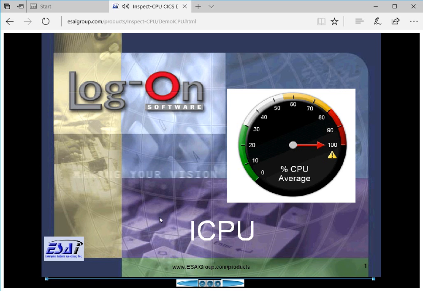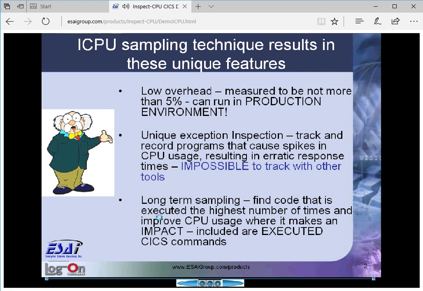The best feature of ICPU is probably that it is possible to run it in your production environment at a minimal overhead, measured to be not more than 5%, and find out what the most executed code sequences in all of your applications are and concentrate on improving those. Recently, we added a new feature where you can even catch automatically those runaway tasks that use an exceptionally high amount of CPU and point to the exact code sequence, a task almost impossible to achieve with other tools.